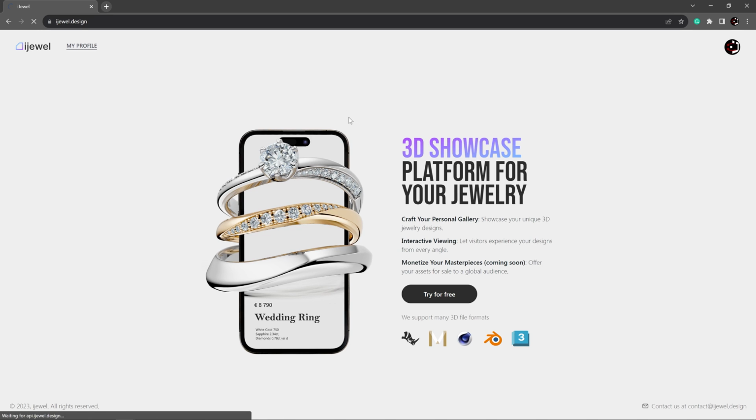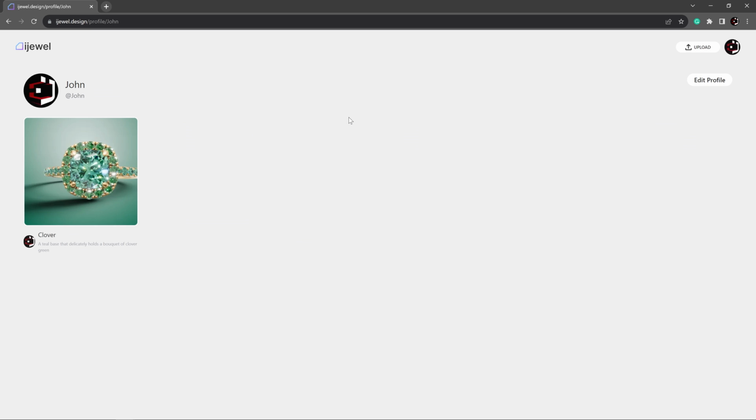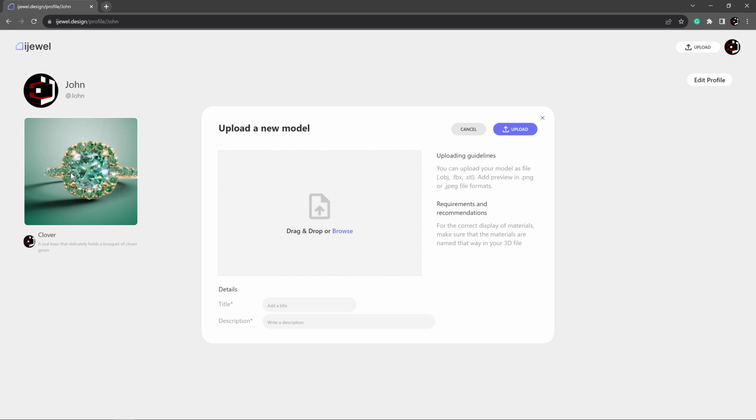Once this loads in, you're going to notice it is just a completely blank page for you. Now for me, I have some jewelry already loaded in here, but for you, it's going to be completely empty. And that's why you're going to want to head up here to the Upload button, select that, and then drag and drop any of the jewelry models you have. You can do OBJ, FBX, STL, or for me, I'm using a .glb file.